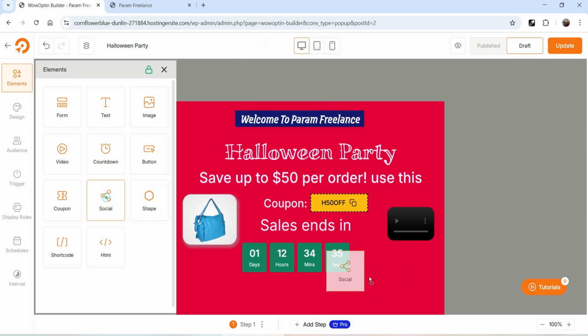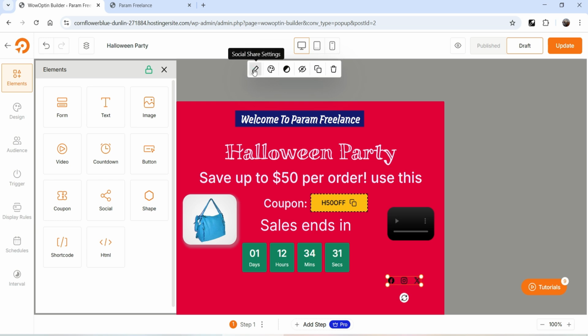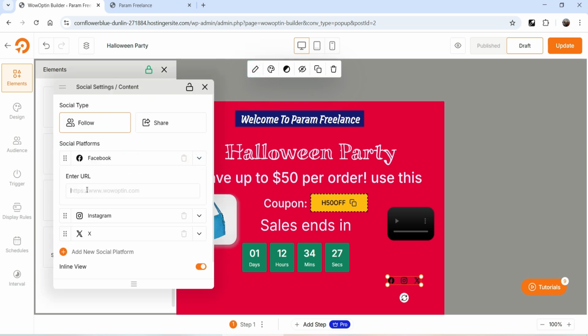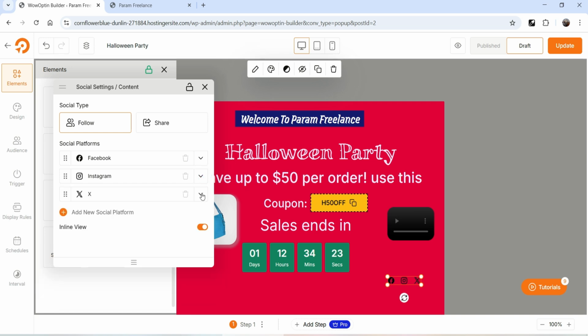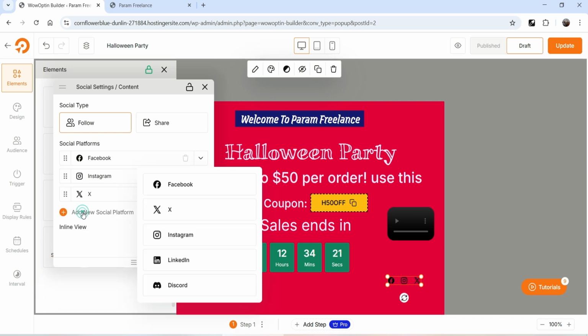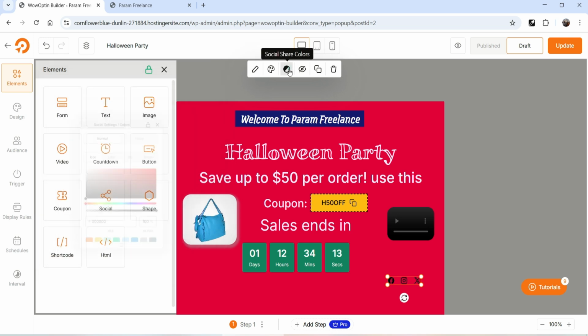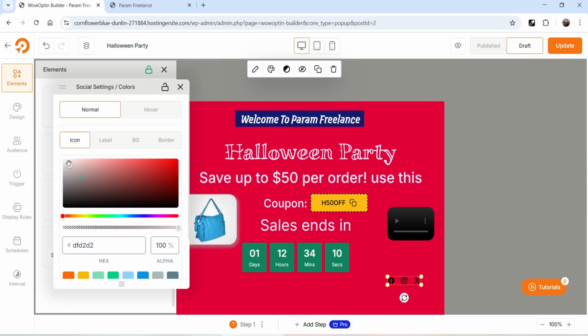Then we have social. You can add social media links. Click on it, go to settings, and add the link. If I go here, you can add your Facebook link, you can add your Instagram link or Twitter link. If you want to add more, you can add more social media platforms. Then we have share option and follow option. You can also change the color settings from here, like this.